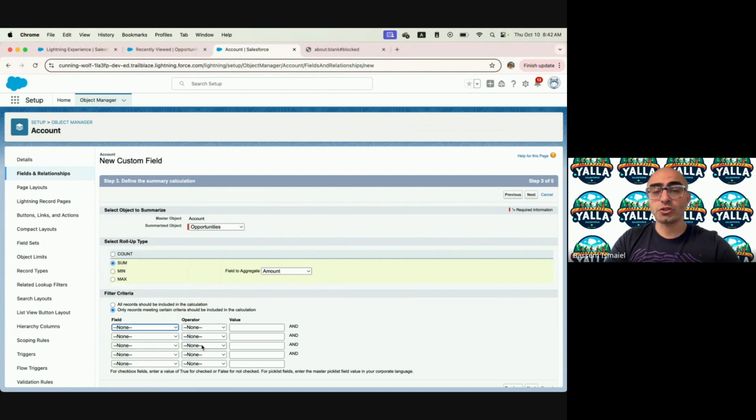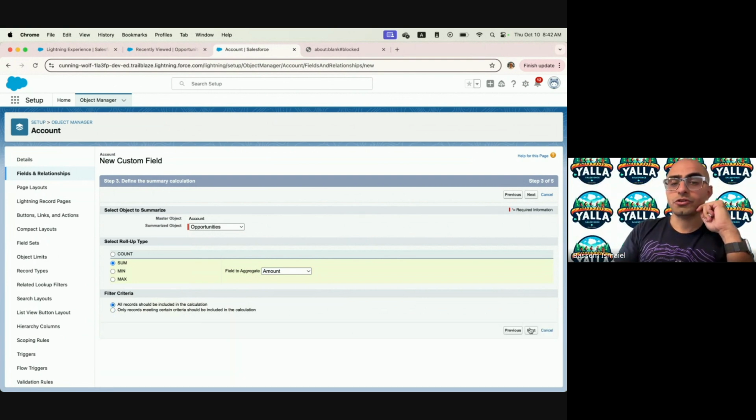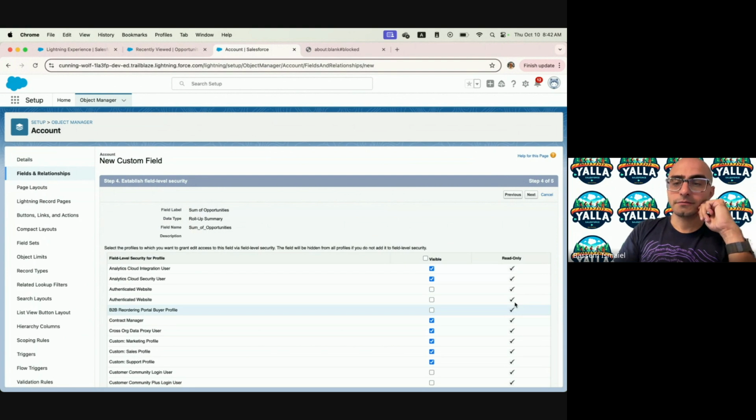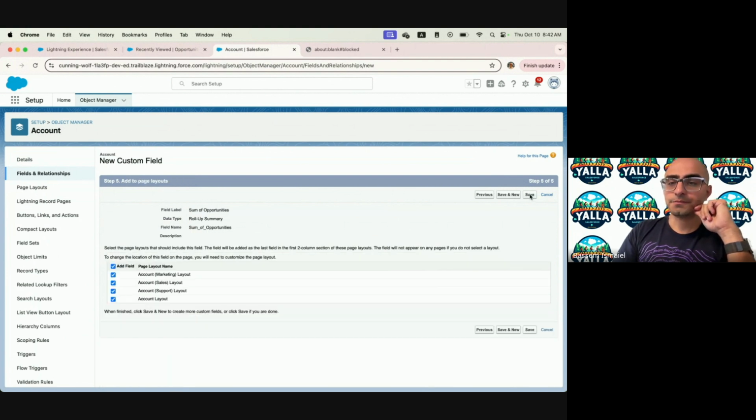So you have the option, even when you are doing this roll-up summary, to do it across all, or you can specify your own conditions in here in order to do the math the way you want as per the business use case. For now, we'll do all records. Next, I'll make it visible. Next, and I will do save.